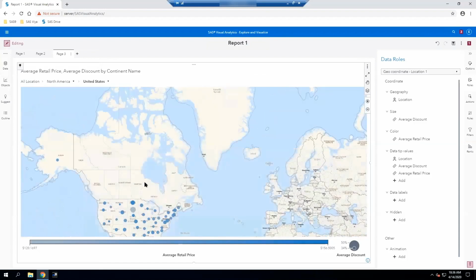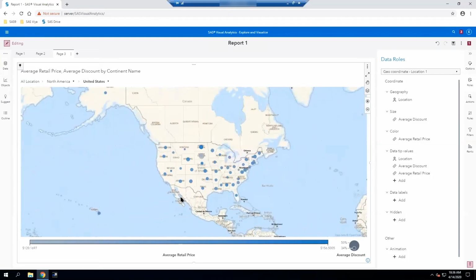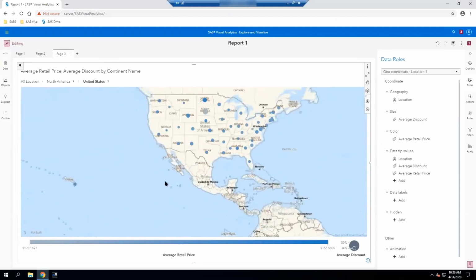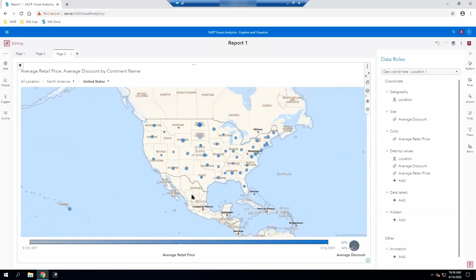And I'm just going to zoom in a little, just using my mouse. Zoom in. There we go. So it looks like South Dakota is giving a really big discount, but it has a really low average. In fact, it might be the lowest average retail price. So, you know, places that are trying to move products maybe aren't bringing in as much money because they have to give a big discount to sell it.